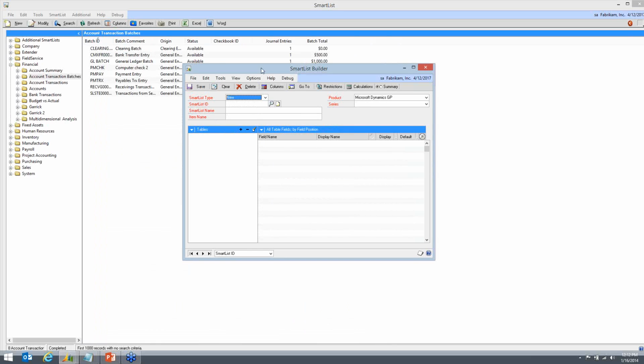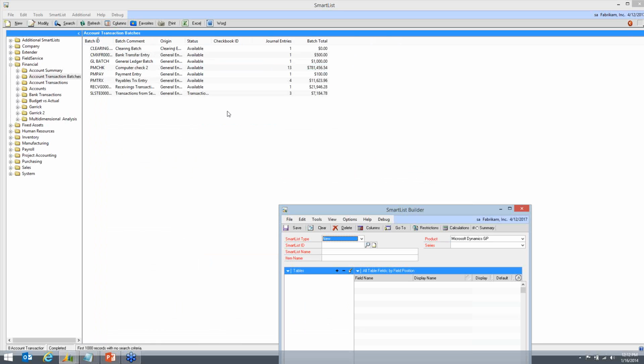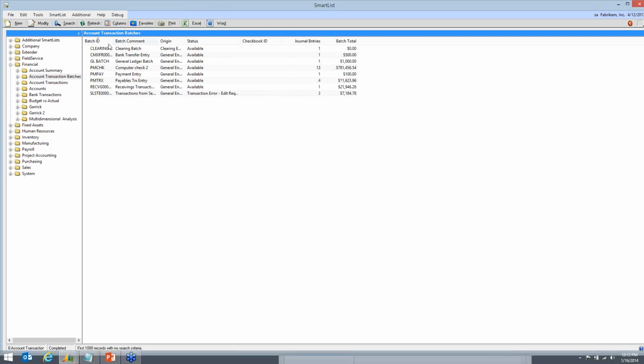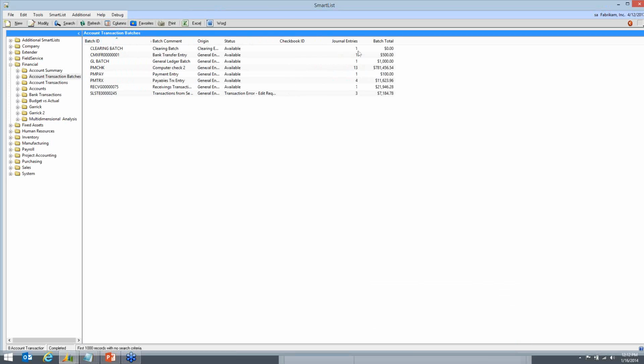There we go. Now I have a smart list with that data in there. And you can see that it's pulling in the different fields, my different batches, giving me how many journal entries are in them, the total, and of course a status. So now I'm seeing this in SmartList.